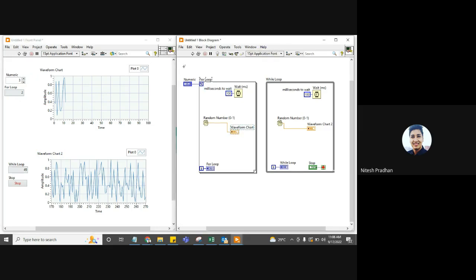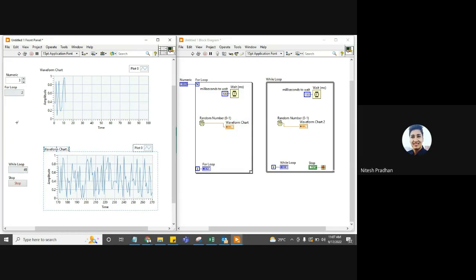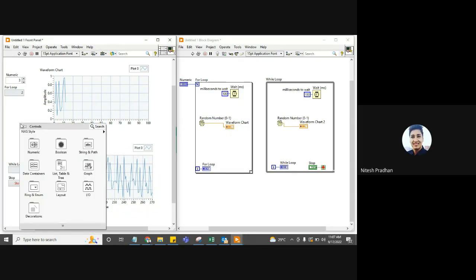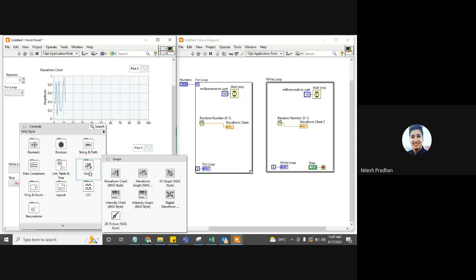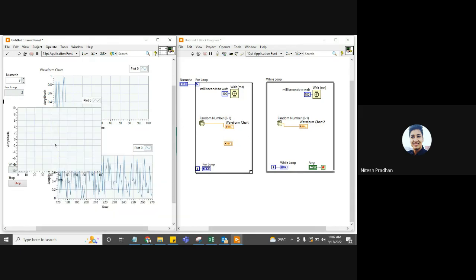Okay, let's go to another property of for and while loops. Excuse me, sir. Yes. Sir, how did you create the waveform chart on the block diagram? To get a waveform chart on the block diagram, right-click on the front panel. When you click, you will get the controls palette. Then in the third column, second one, Graph. Take the waveform chart and place it on the front panel. You will get the waveform chart on the block diagram automatically. Okay, sir.